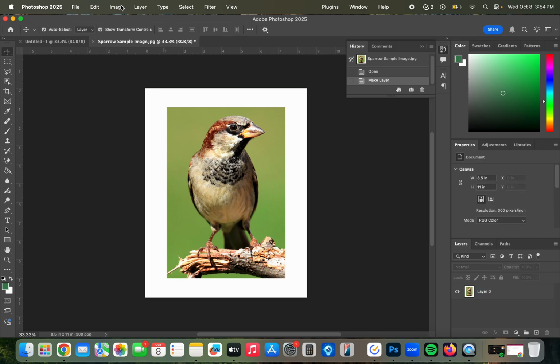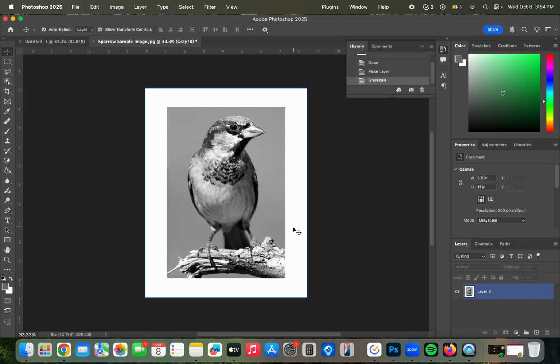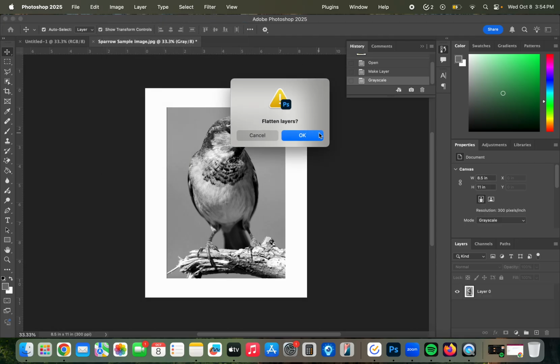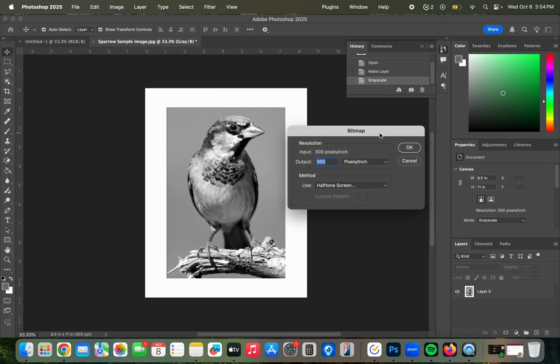The next step is I'm going to go over to image, go to mode, and go to grayscale, and it's going to turn my image into grayscale. After that, I'm going to head back to image, mode again, then up to bitmap. It's going to ask me about flattening layers, and I'm going to say OK. Then it's going to bring up this menu. The output should be 300 because that's going to match the resolution of your image. I want to make sure that this submenu down here underneath method is using the halftone screen. Then I'm going to press OK.